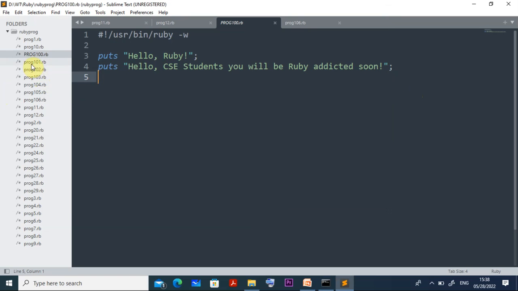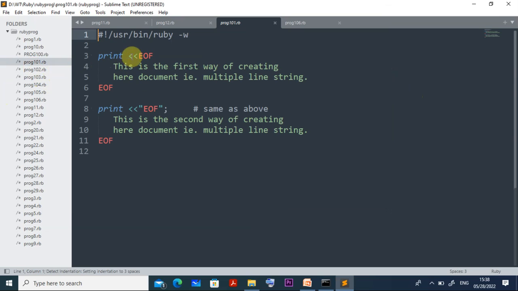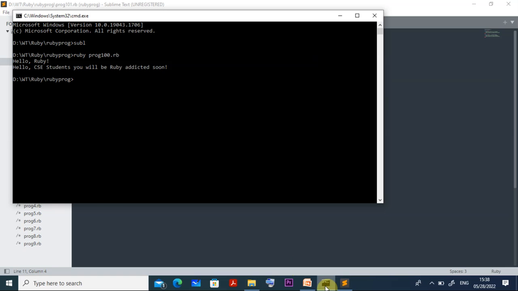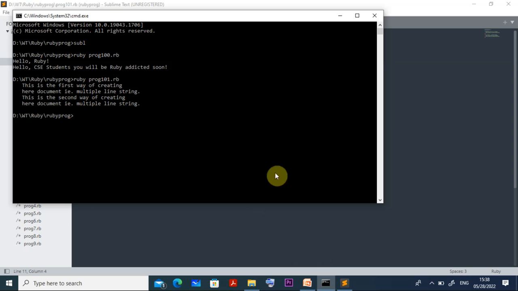Then I am moving to program number 101. So what I have given you is that using this print I can put some documents here. This is the first document, this is the second document. By running this program 101, you can see what the actual output is. Now let us move and run this program: ruby 101.rb, 3 2 1 and 0. You can see the output. This is the first way of creating. Here document is something, this is the second way of creating. You see all the things are added. You can find the documents nicely, right?